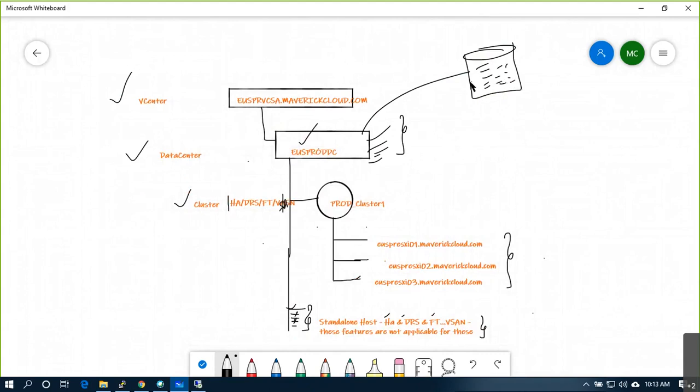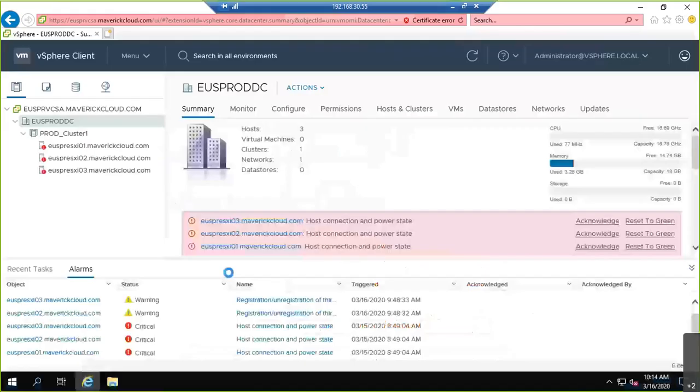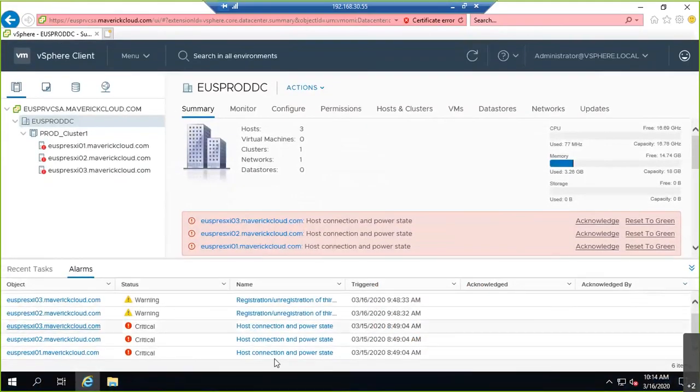What kind of database is it? Postgres SQL. You will not see anything on the screen related to the database. You will not see anything.